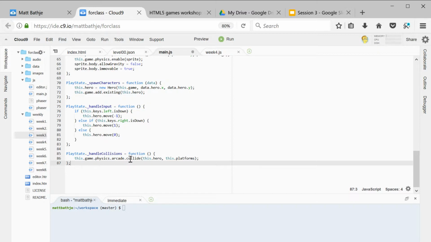This is the easiest type of collision function they have in Phaser, and it basically says collide, and then you tell it which two objects you want to collide, which are heroes and platforms. And if you notice, we're saying this dot hero, and that is the one hero that we created in our game. We're also saying this dot platforms, which means anytime you see any of the platforms in our platforms groups, do the collision. And this type of collision, where it just says collide, is a stop collision.